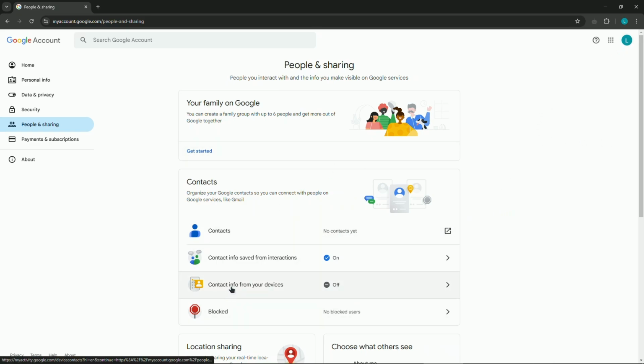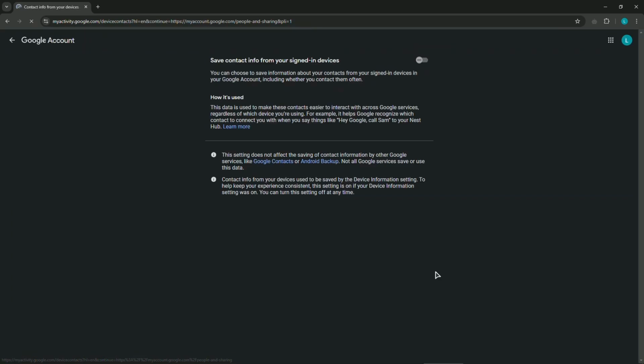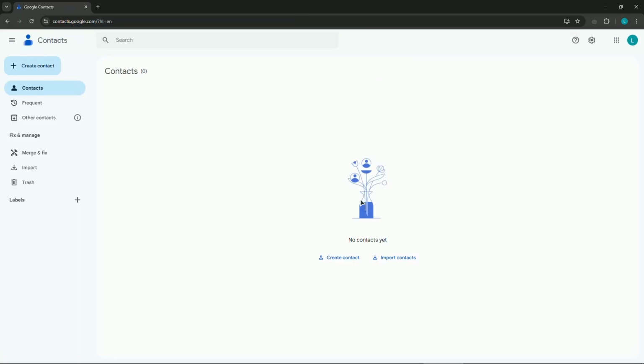But you need to go to Contact Info from your devices and enable this feature. Alright. As you can see, this data is used to make these contacts easier to interact with across Google devices, regardless of which device you are using. Okay, after this guys, after pressing on this button, press on Google Contacts, and in here, it's very simple.